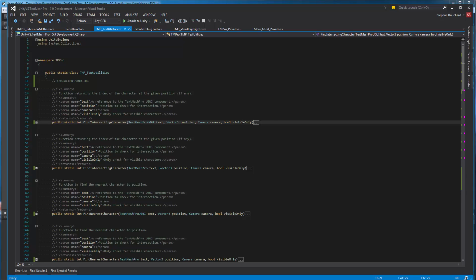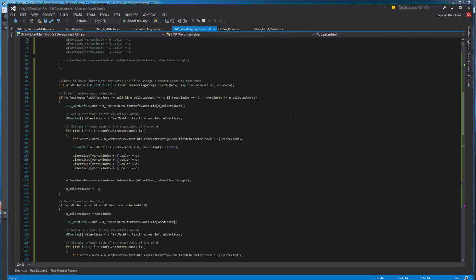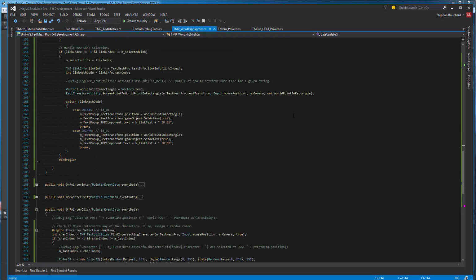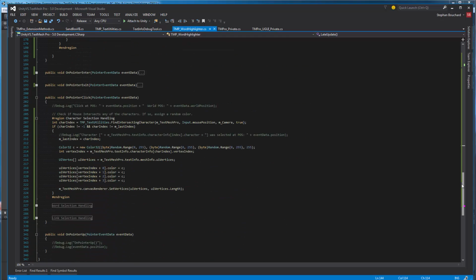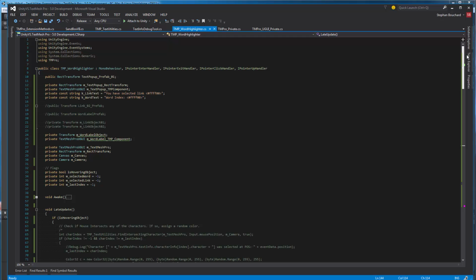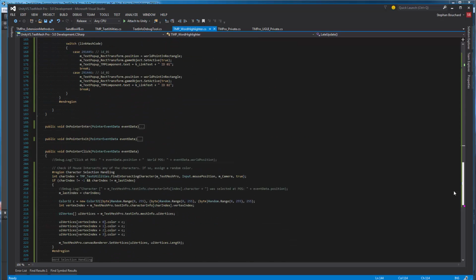It contains a bunch of functions that return an index to whatever the position is either nearest to or intersecting with. Now, the logic of what I showed you is actually implemented in this TextMesh Pro word highlighter text, and let's take a look at it. And I'm going to go to a simple part of it. Right now I'm using the event system in Unity, and I'm basically using their IPointer interface handlers: exit, enter, click, and so on and so forth.